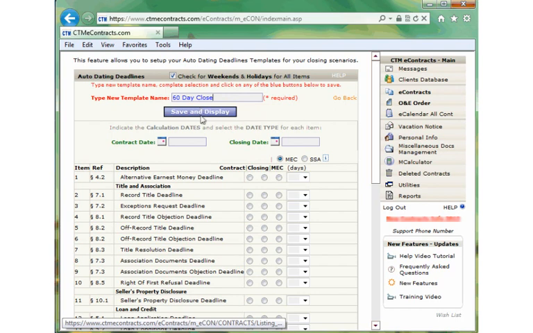Now we go down to the Deadline section and set up our formula for how we work a 60-day closing. Before we proceed, it's important to understand how this feature works. The system has 3 options, or columns, to choose from for every deadline: the contract column, the closing column, and the third column is for either MEC or SSA dates. One or the other, they don't mix or match.